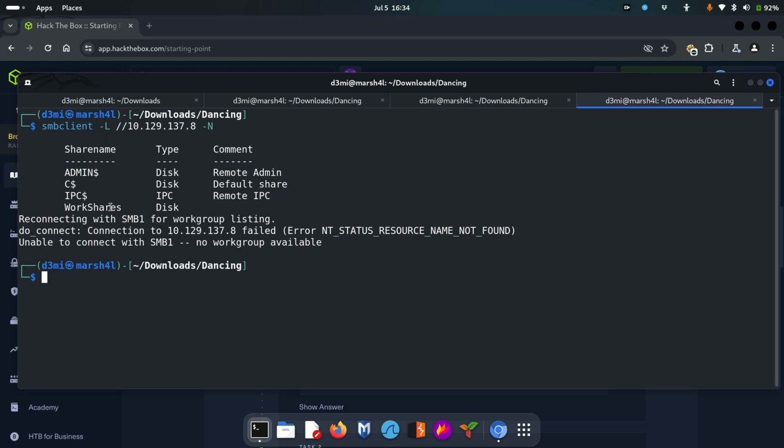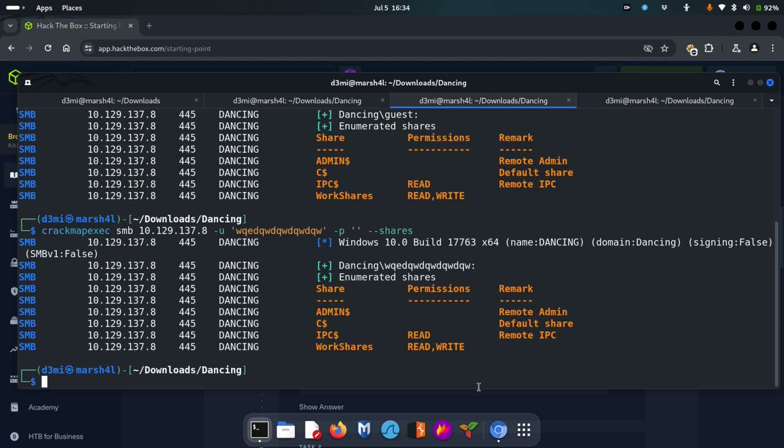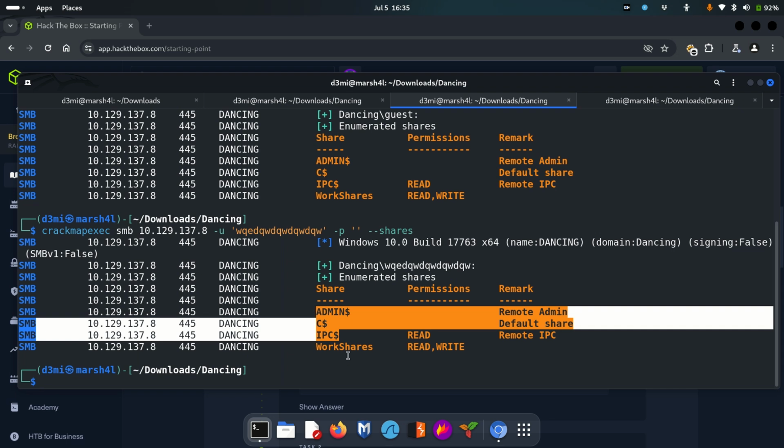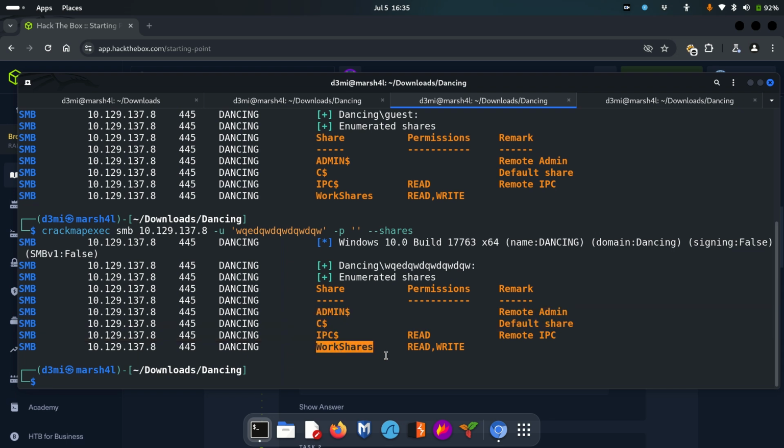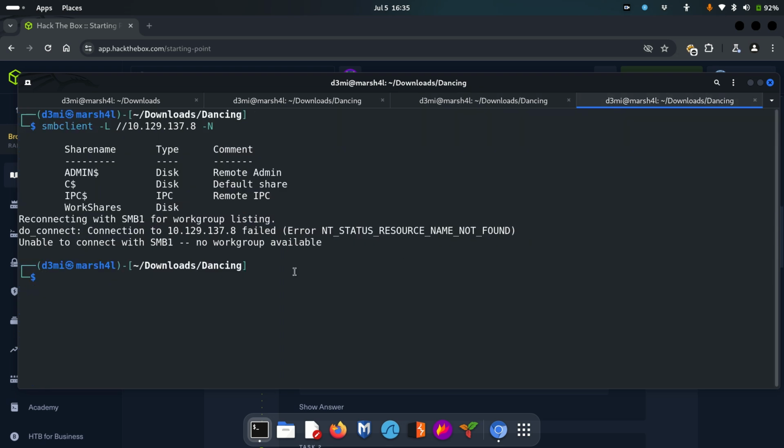Now, if we want to access these work shares, because from our scan we can see that you can access these work shares and IPC, but this is what we are more interested in. All these other ones are default shares. So we're going to access the work shares now to see what we can find here. We can also use tools like smbmap and enum4linux and other tools to enumerate shares, but let's just stick with smbclient for now.